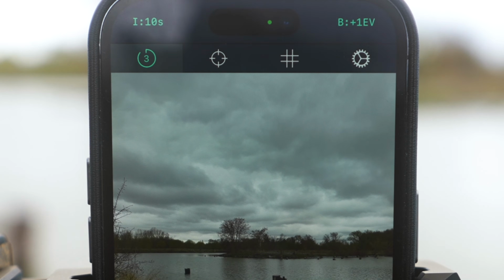Before I show you how you can take your photos to an even higher level, let's explain the rest of the settings in this app, which are actually extremely helpful and some are very important. I already talked about timer.